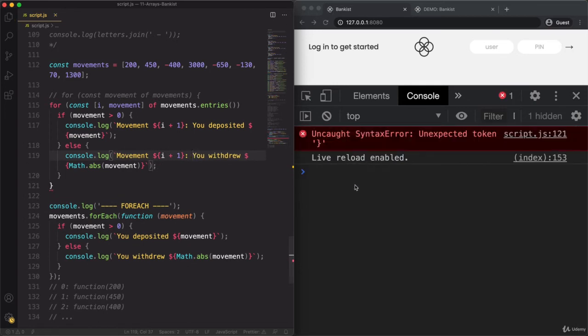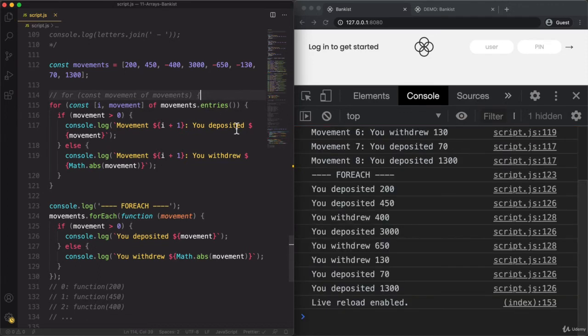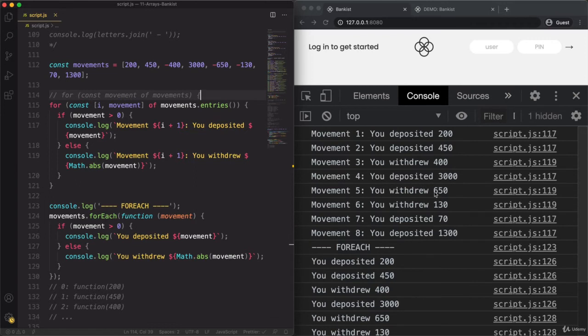And so, well, something went wrong. So that's in line 1 to 1. So unexpected token. Oh, and that's because we didn't open it here again. So we were missing this part here. And now this looks a lot nicer with the number of the movement here.